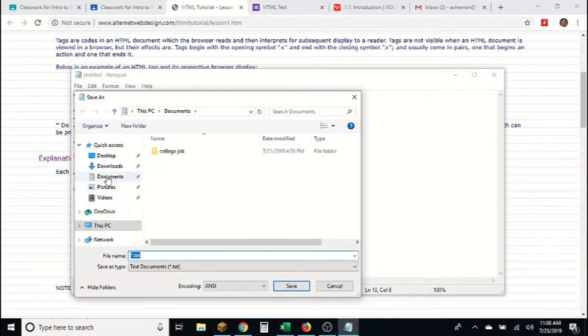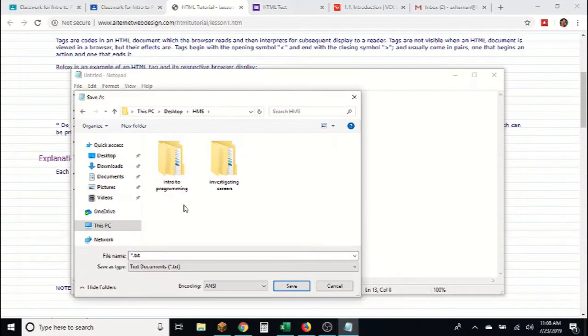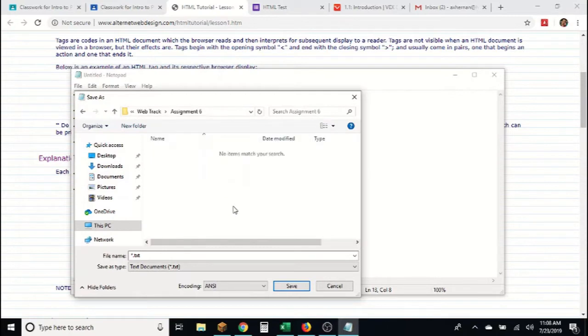You want to save it in your folder that you are going to use. So I'm going to create a folder, right? I'm going to call it Assignment 6. Because that's your lesson 1, and since I have multiple periods, I'm not going to call it lesson 1, but I'm going to call it assignment 6, right? So now I'm going to say web notes, right?